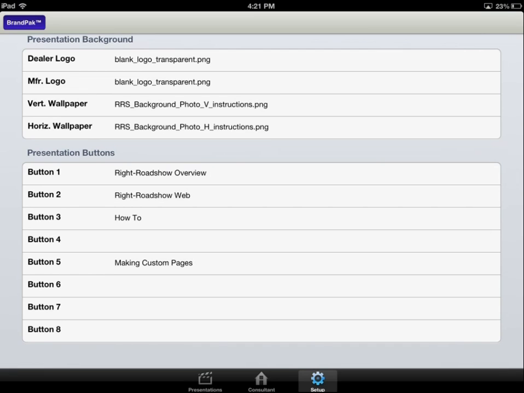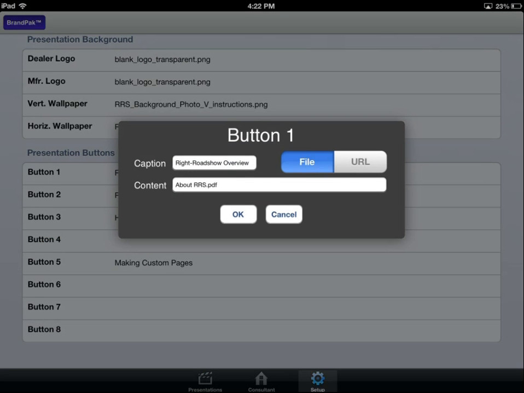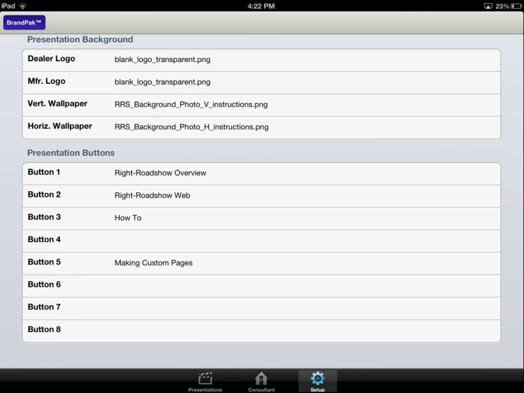To begin customizing any of the 8 buttons, tap to the right of the button number. This is where you can change the caption, which will be the title of that button from the presentation screen, choose a file, or enter in a URL web address. In this example, I will customize button number 4 to bring in a PDF file.